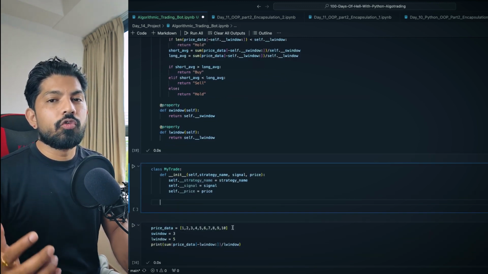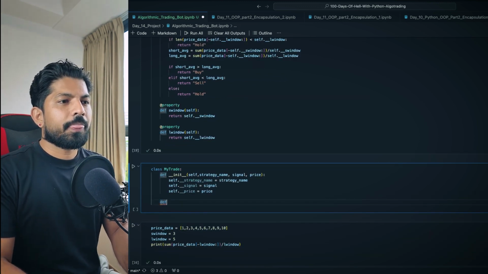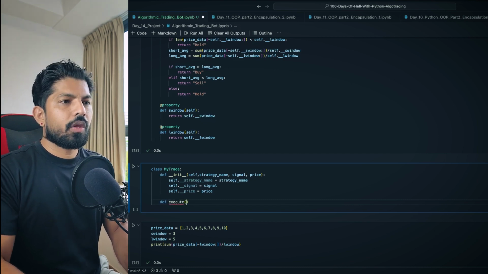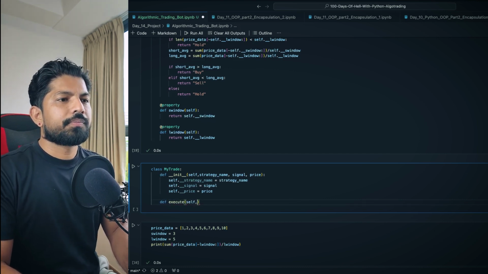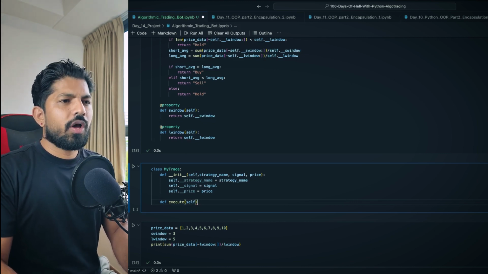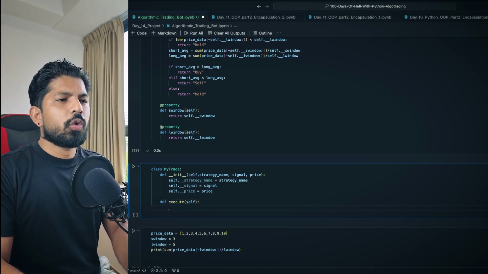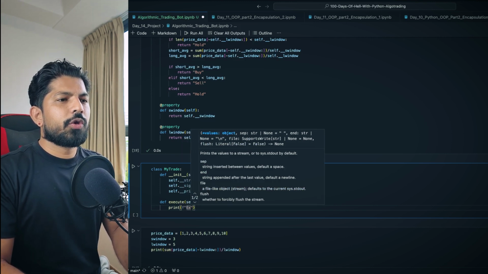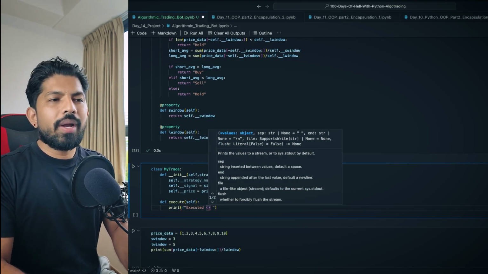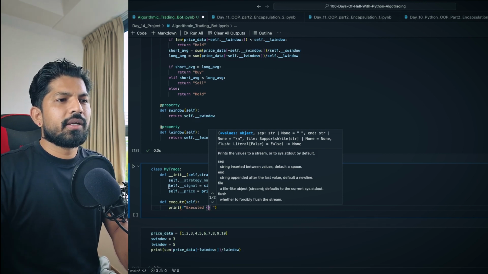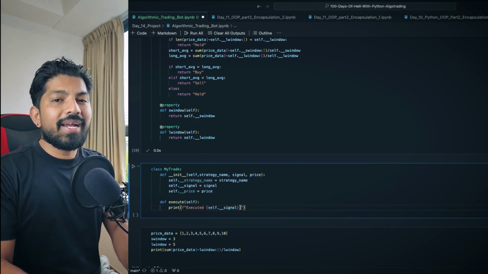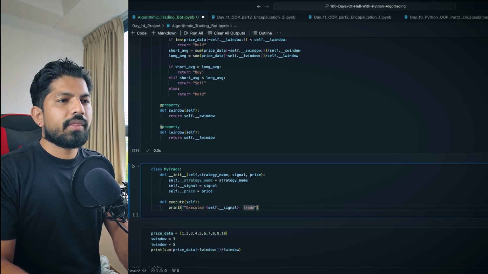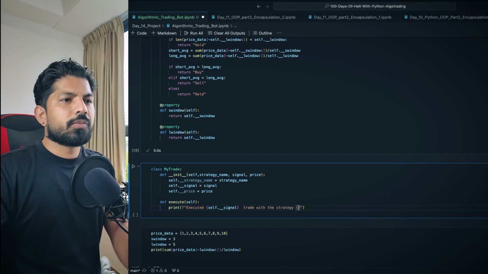Now we'll create an execute method. So define, and we'll give it the name execute, self as usual. Then it doesn't need anything for now, I guess. So what it will do, it will just print a formatted string, and what it can print, executed. It can be like sell or buy. So we'll give this signal here, executed, let's say buy trade. So I'll write buy trade, then with the strategy, and I'll write the name of the strategy.